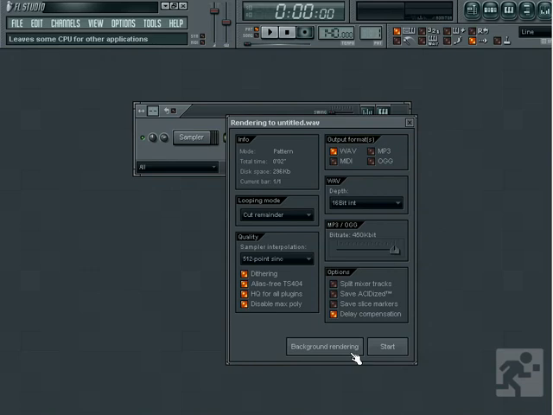So as we've just seen, there are many options available to us for rendering, and I hope that I've been able to give you enough information to make your choice in how you export your project. Remember to experiment with different settings and formats to see what comes out and what you think works best for you.